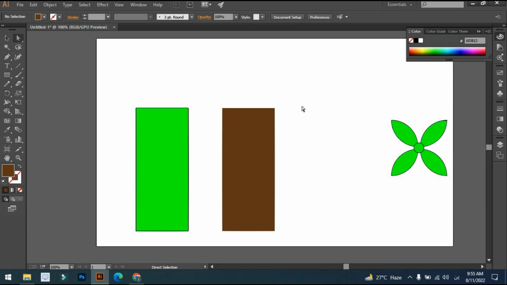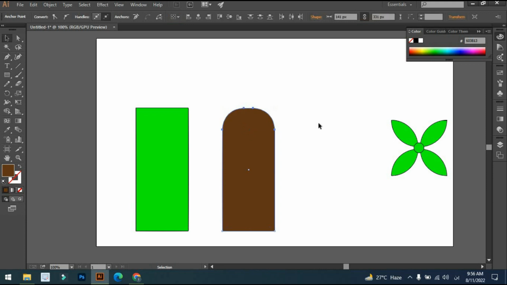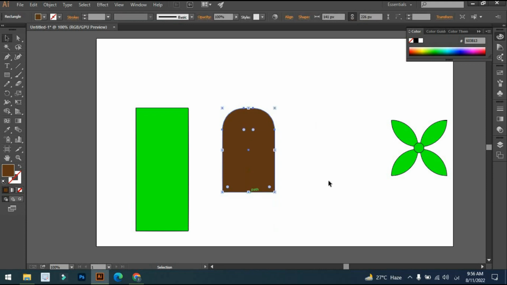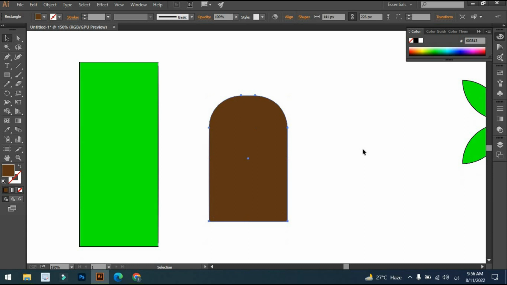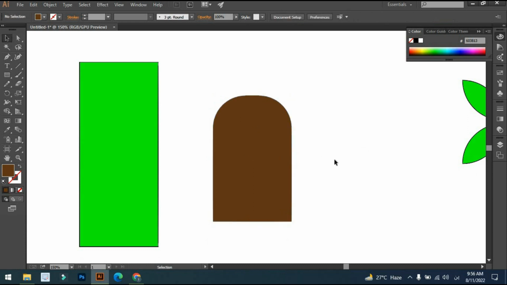So press A to take the direct selection tool and then select both of the upper corners of this shape and then drag any of the dots down, or according to your requirements. So we have created a simple shape. We want to make it a little fancy, or a little easier to recognize. That's why I have to take a copy of this shape.